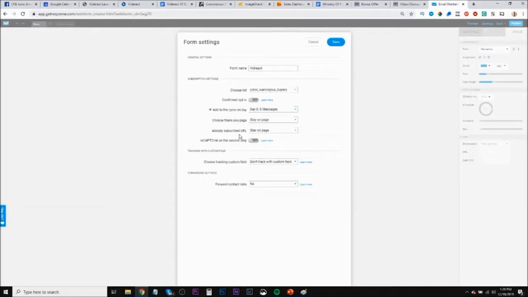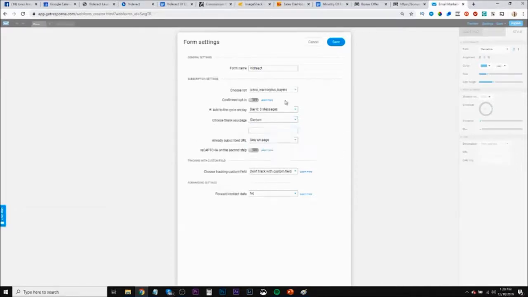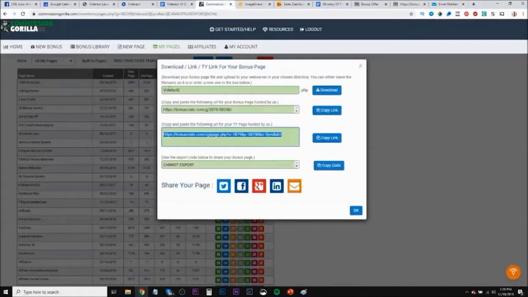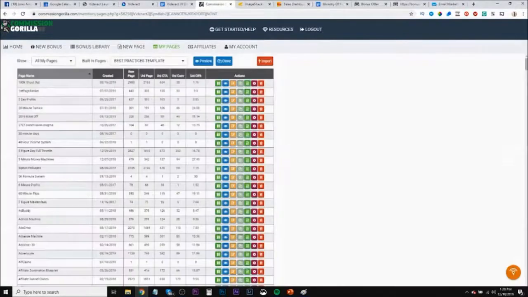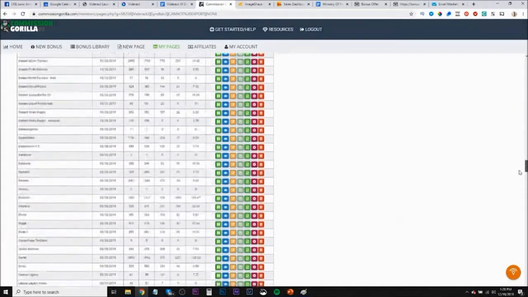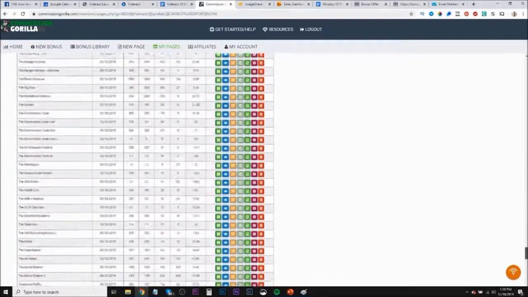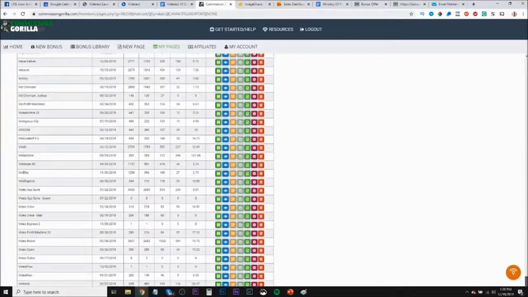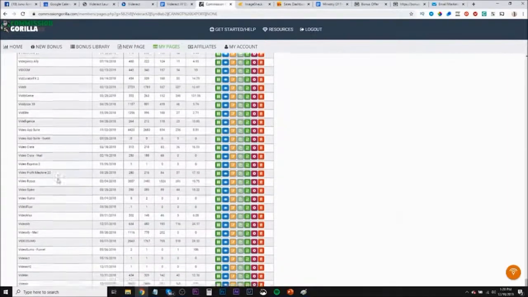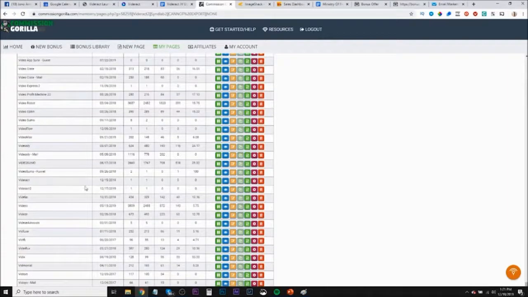Now, the next thing you need to do is where it says choose thank you page, you want to select custom. And then we go to the Commission Gorilla, where the second URL that it gave us, we're going to copy that. And if you're confused about where to find this pop-up page, let me X out of it. You just go down to your bonus page, inside of My Pages. You scroll down till you find the name of the product, which is VidReact. And here it is. You just scroll across, you see these icons here.